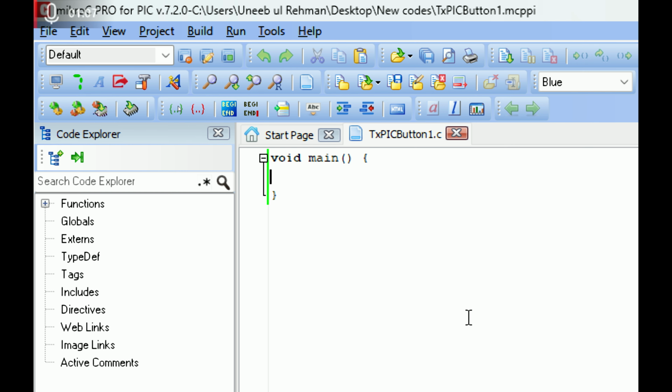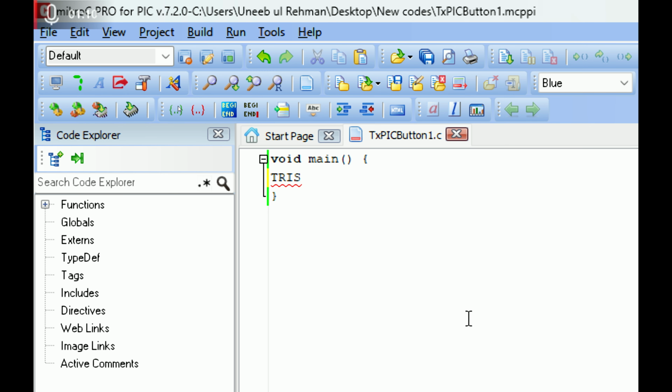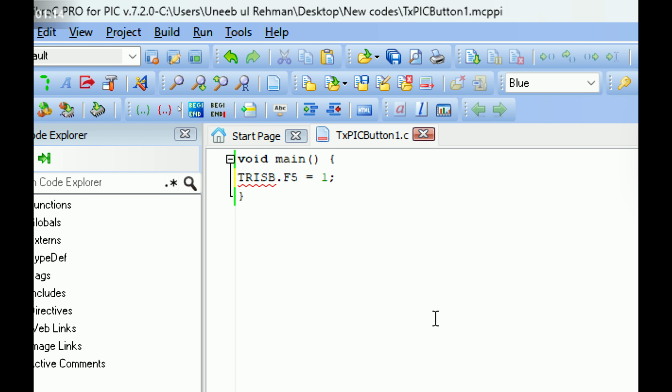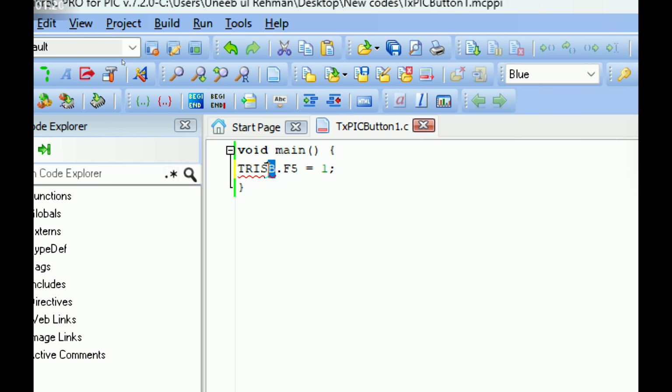Now first of all, we know that we have a button connected to the pin number B5. So we initialize the button pin. I write TRISB.F5 equals 1. Now this is the button pin. And now remember, TRIS is the register which defines the direction of the pin in the microcontroller. B is the port name. F5 means the pin number 5, B5. And whenever you write 1, it means the pin has been declared as an input. If it is 0, it means the pin has been declared as an output. So in our case, since the button is an input device, we will write 1. So the pin has to be declared as input.